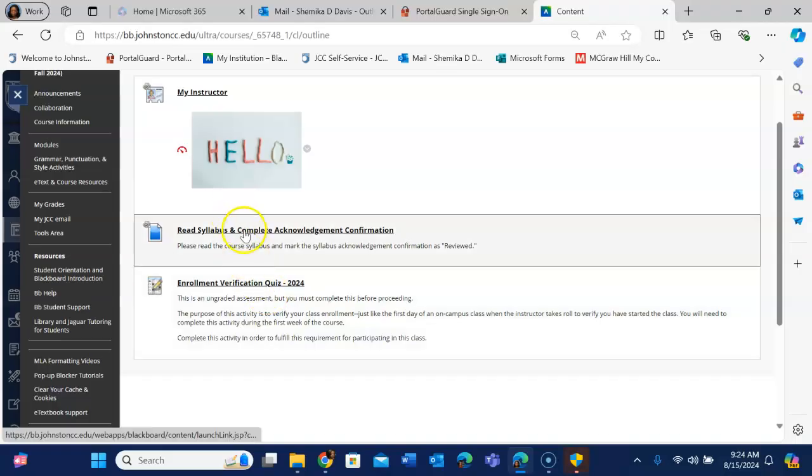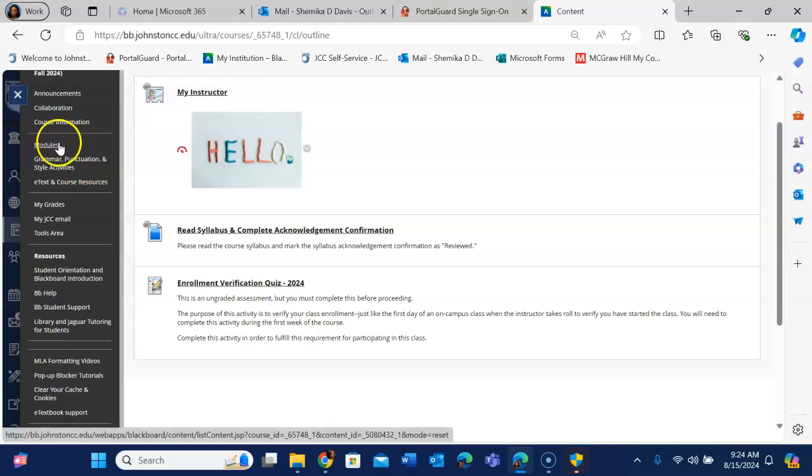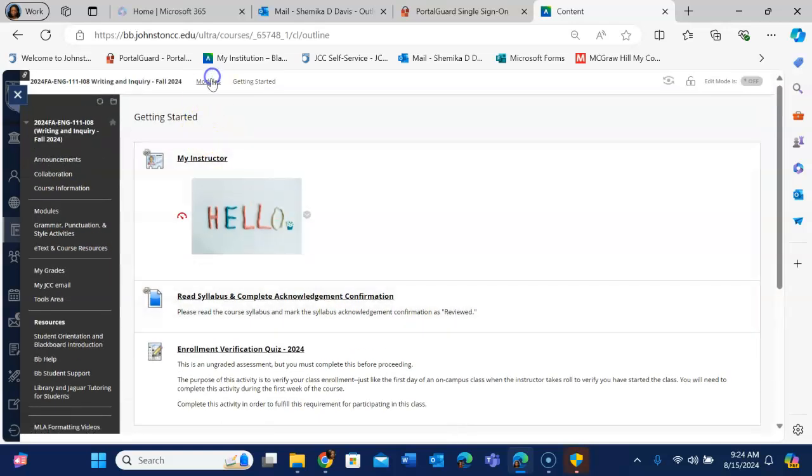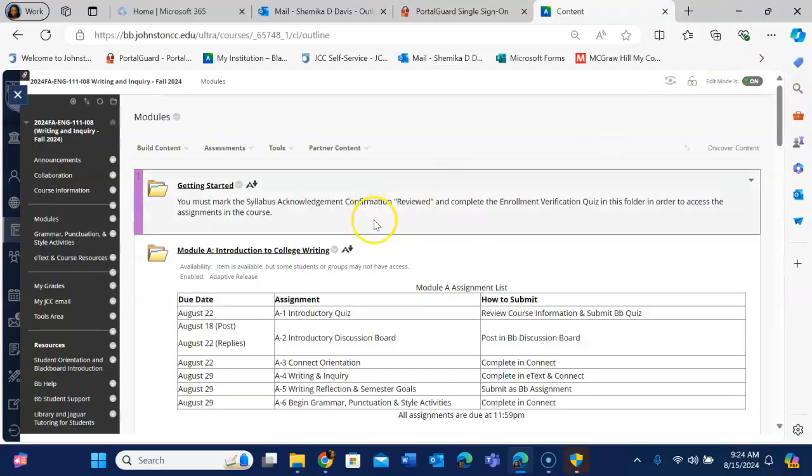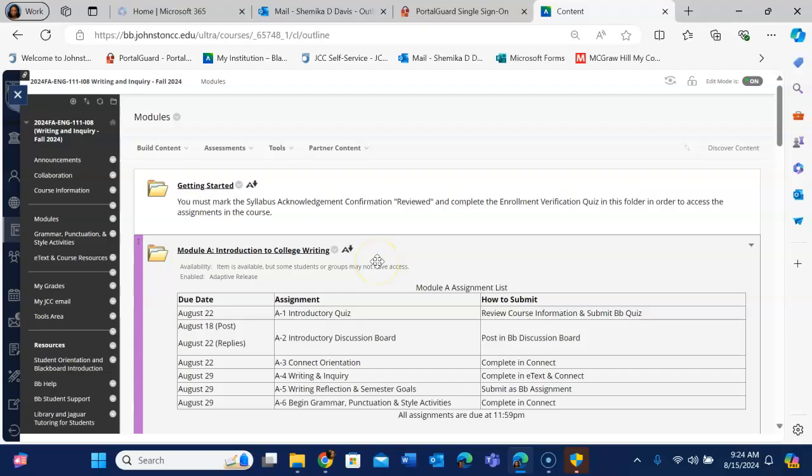Secondly, you want to make sure that you've read the syllabus, and then you're going to complete the acknowledgement confirmation, and that's in this link. You're just marking it or confirming it as reviewed. After you've done these two things, because you have to do both in order for all of the folders to open, all of the rest of the modules will appear. Once you've done everything in this folder, basically the floodgates will open and all of these modules will appear for you, okay? So make sure you get this done as soon as possible.